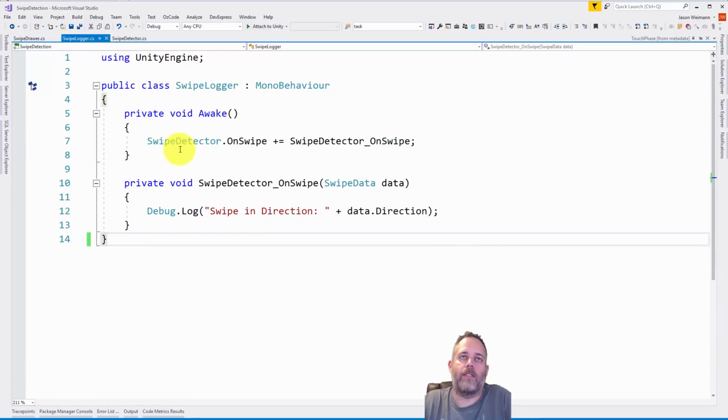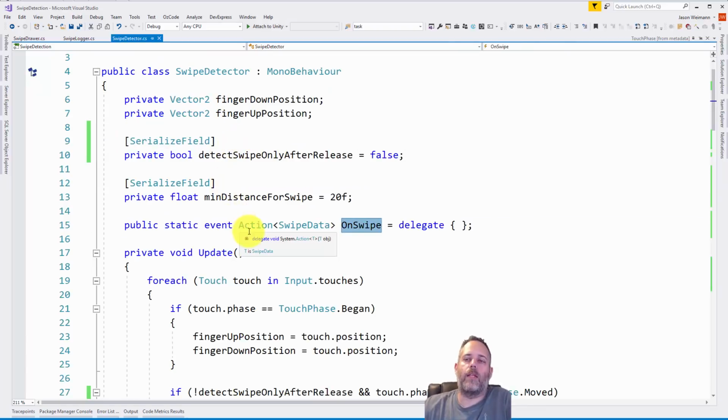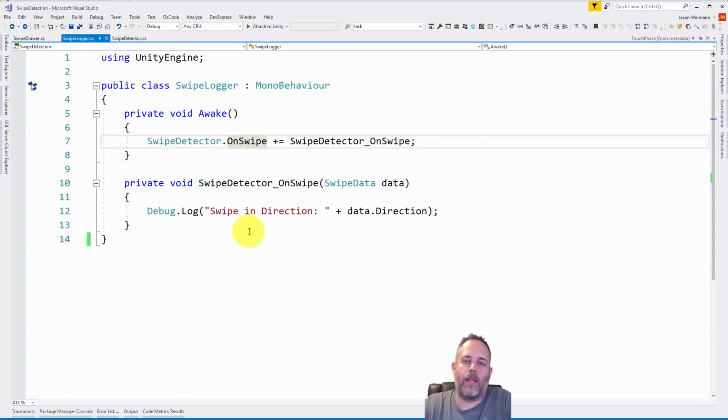The logger, nice and simple. In awake, we call swipeDetector.onSwipe. It's worth noting, this is a static method, so we don't need to get a reference to our swipeDetector. This is one of those objects where making it static just seems to make sense, because this is something that's going to be reused across the whole project. You don't need to be finding references to it. There should only ever be one, and this should just work. So we register for the onSwipe, and then we get the callback right here, and just log out the direction. That's what our logging was doing.